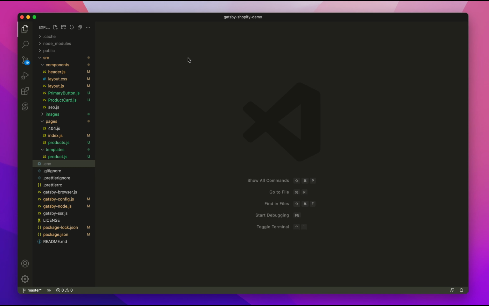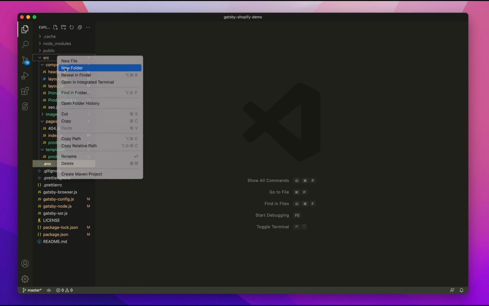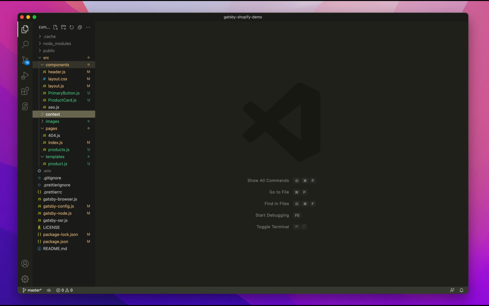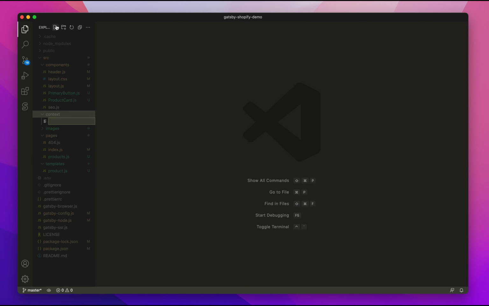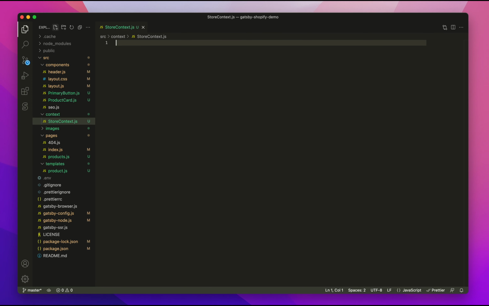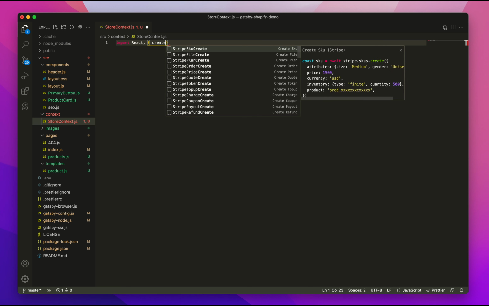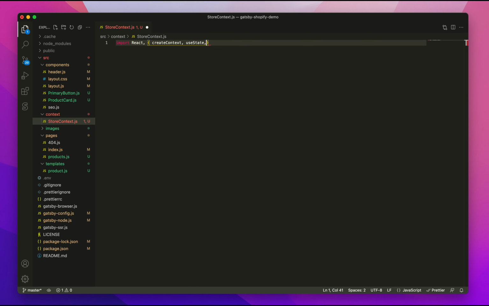So let's go back to our code editor and we'll create a new file under a new folder. Under the sources folder, we'll create a new folder, which will be called context. Inside of this folder, we'll create a new file called storecontext.js. And at the top, we will need to import three things. The first thing is import React, and we also need to import a few hooks. So we need to import createContext, useState, and useEffect from React.